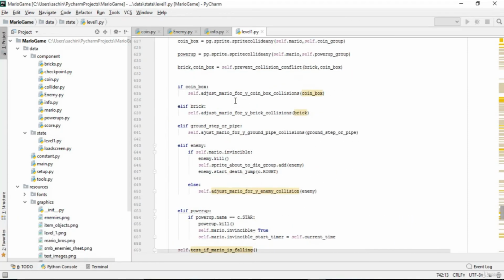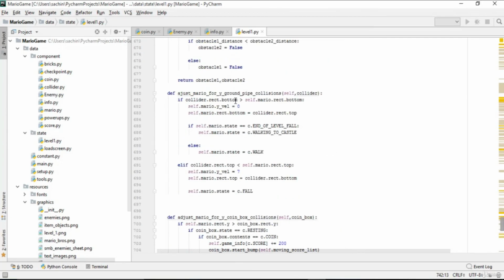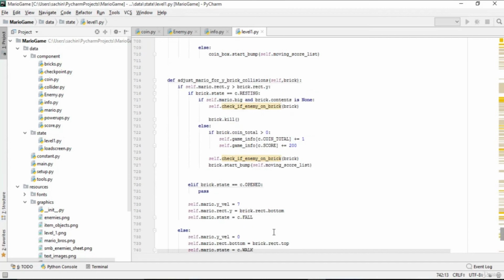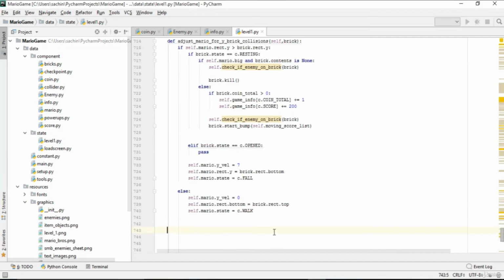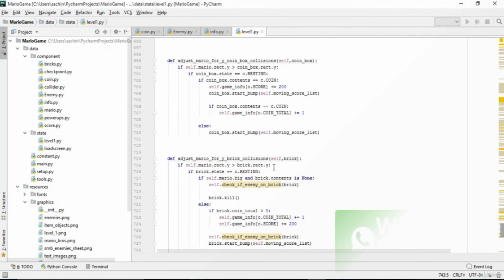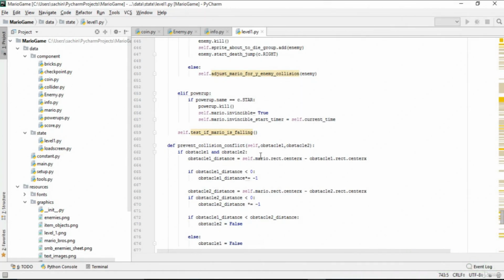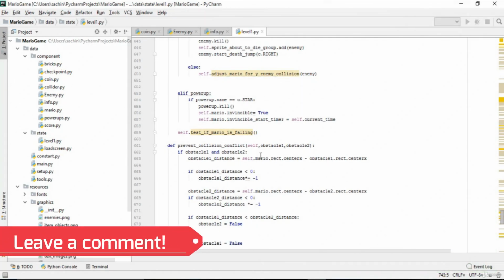So now we have to check something. If you go down here, we have this check if enemy on the brick function. Let me say, which should be implemented in the next lecture. We'll implement this check if enemy on the brick and these two functions in the next lecture, and we'll run our game and see how this Mario game looks. So see you in the next.